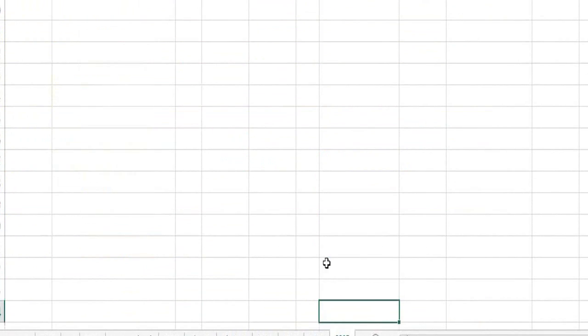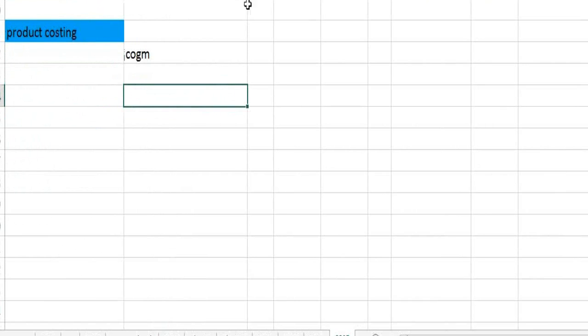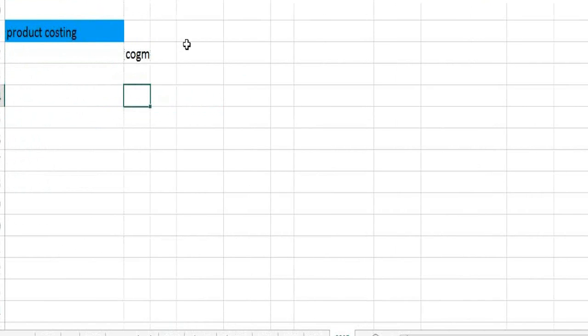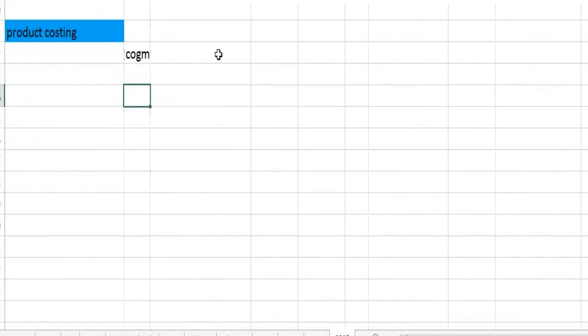We will just explain with an Excel sheet. Here, COGM, we are doing product costing, right? When we are doing product costing, one of the main objectives is to calculate COGM. If you divide the COGM breakup, this includes material cost, activity cost and overheads.